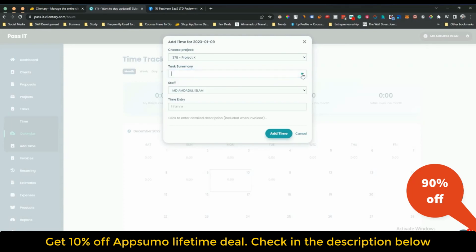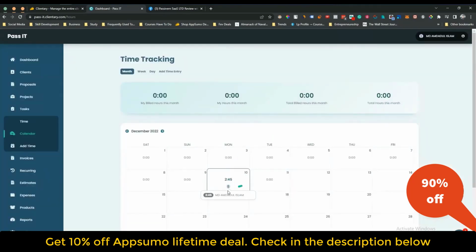There is one drop down menu, but it's not working. Okay, it's working. See, let's say I'll add here task 2, and stuff is, let's say this is the stuff, and time, let's say total time is, let's say 2 hours and 34 minutes. Now if I just click here add time, then this time will be added. That means on this date this person has worked this amount of time. I hope you get idea.